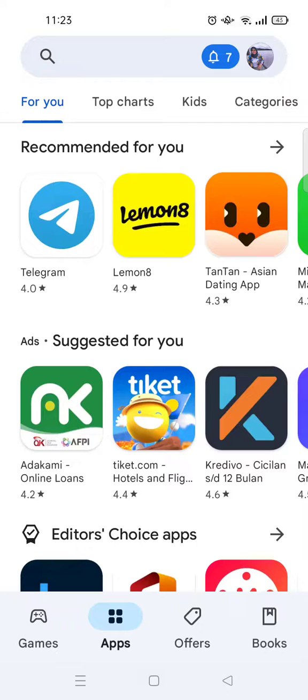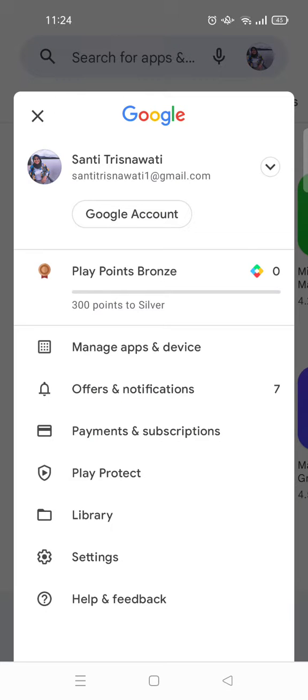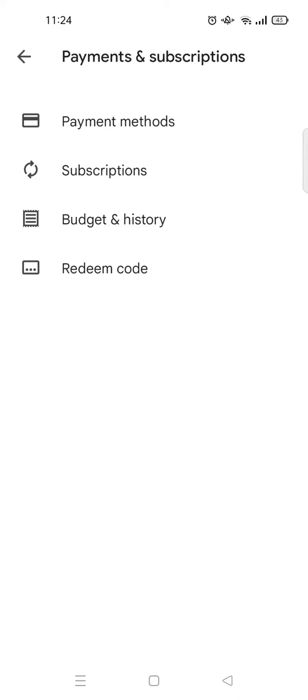Then to see the payment method in your Google Play Store account, just click on your photo at the top right corner and then click on the payment and subscription. Then click on the payment methods.